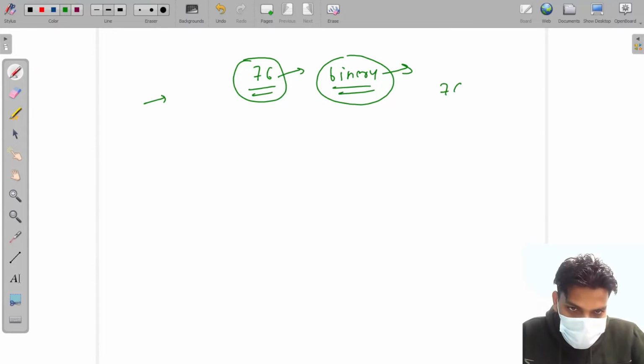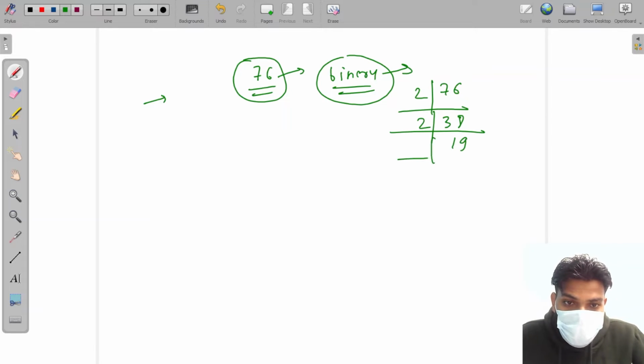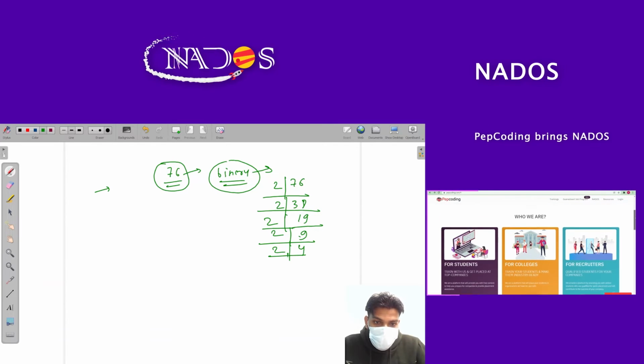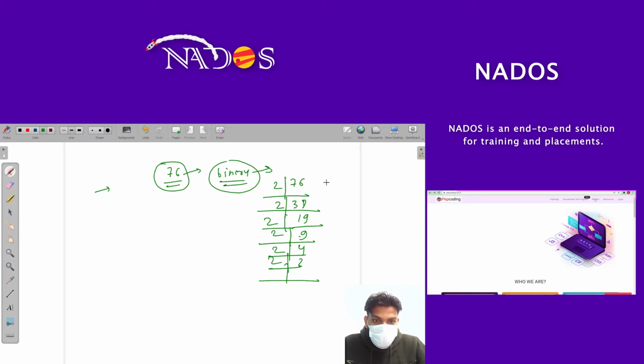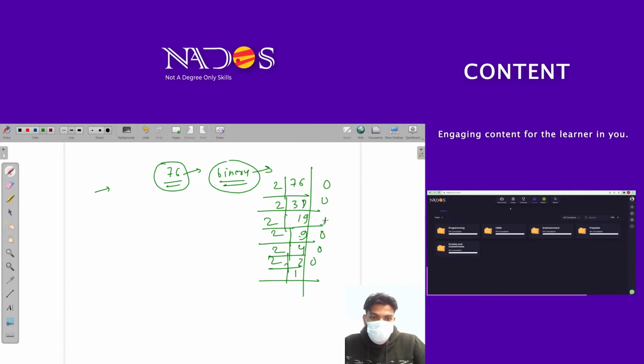So I'm taking this 76 and dividing by 2, then again by 2, and so on. So this is 1, this is 0, this is 0, this is 0, this is 1, this is 0, this is 0. Okay, so this is your binary number.